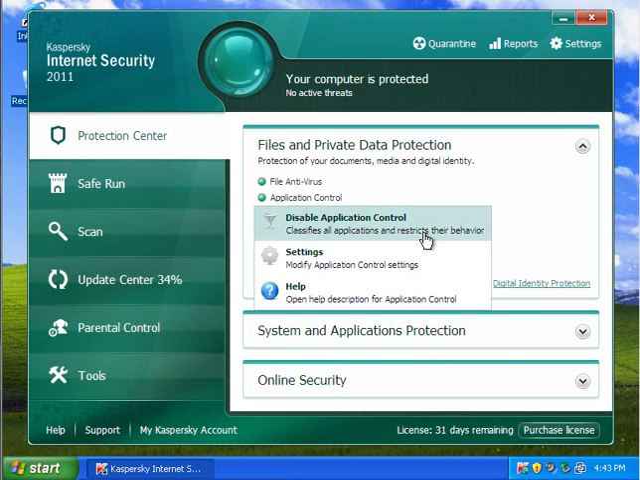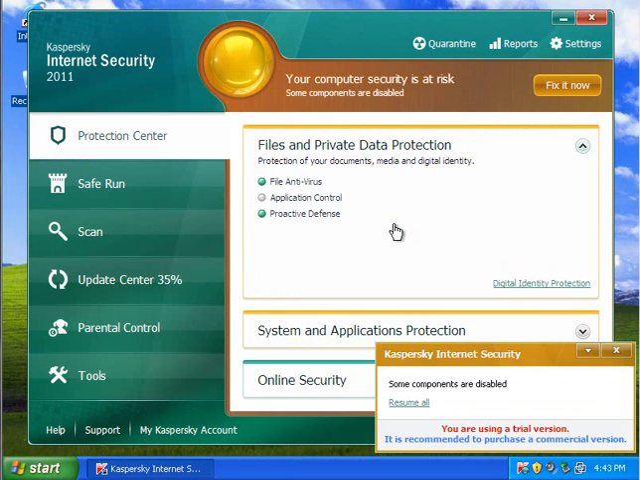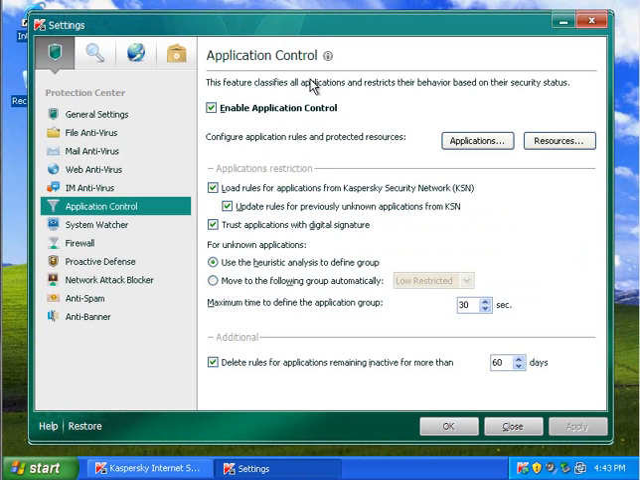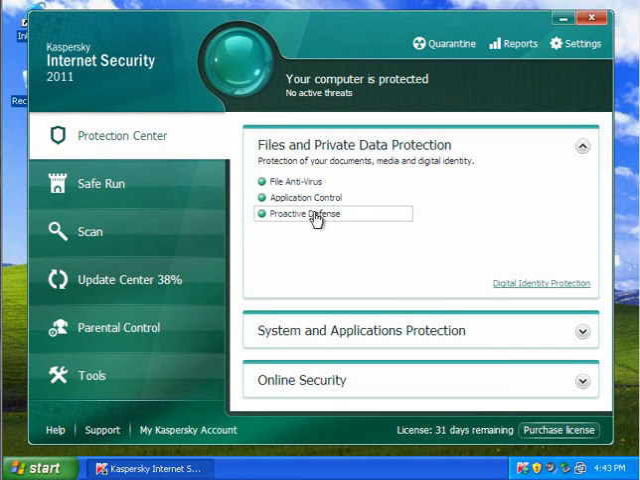The application control is interesting. This is something that does not rely on signatures. Oops. I did not mean to disable that. Settings. Let's see. It classifies all applications and restricts behavior based on their security status. So, with this enabled, it'll take a look at what files are being run, and it'll evaluate whether the files are trustworthy, and will restrict them depending on their trust, which is a really cool feature.